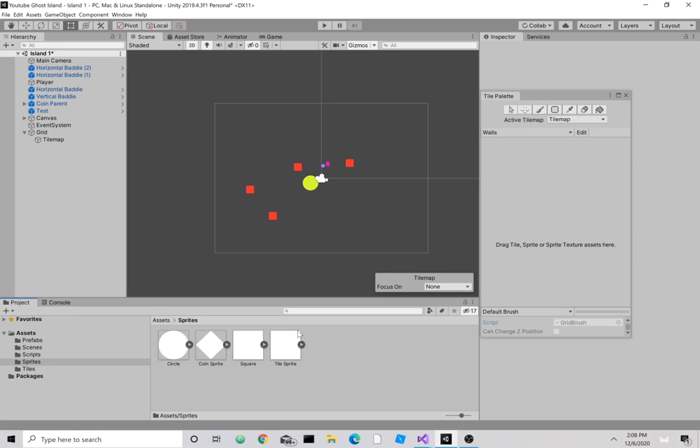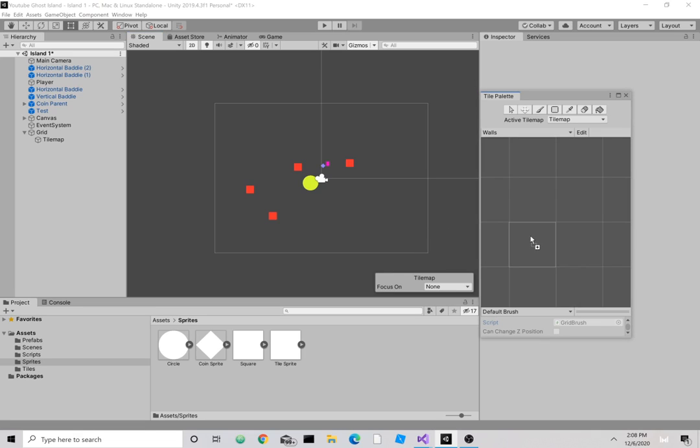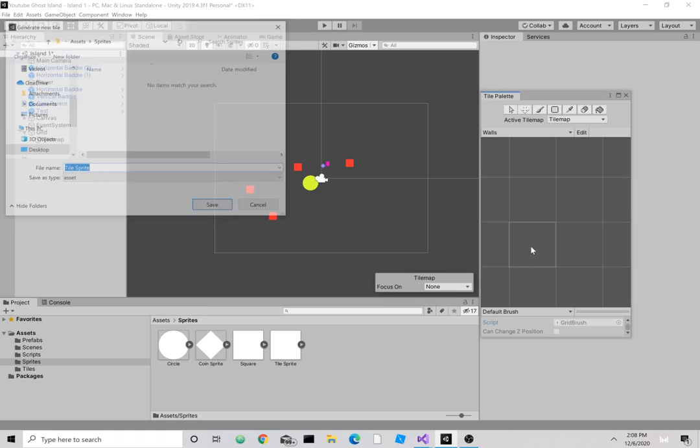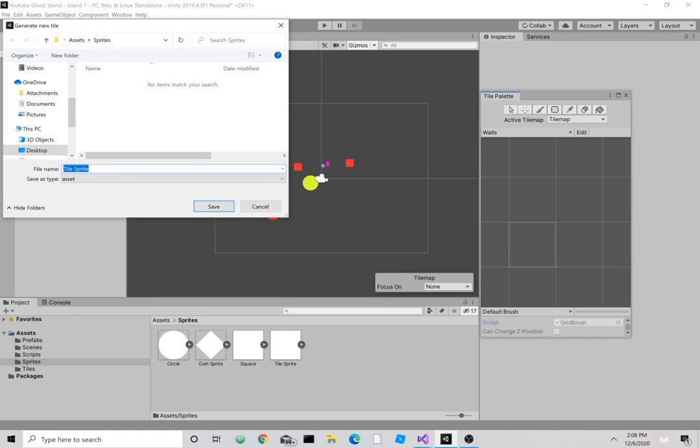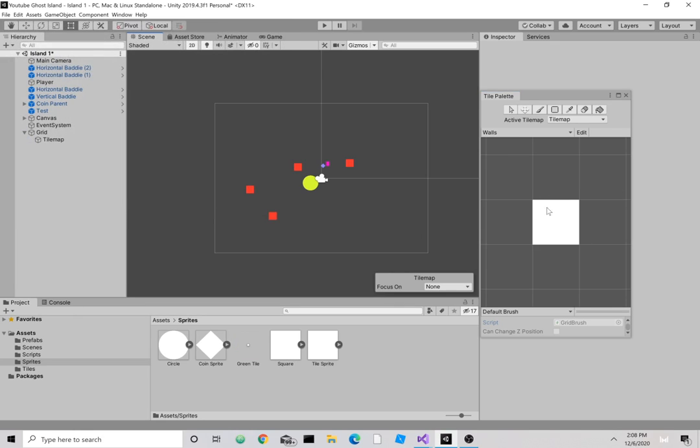Now what you want to do is drag this over to here. When you drag it over, it just turns into a grid. Just leave it there. Now this will ask you to name this tile. So this is going to be my green tile, so I'm just going to call it green tile. Save, and it generates this tile.